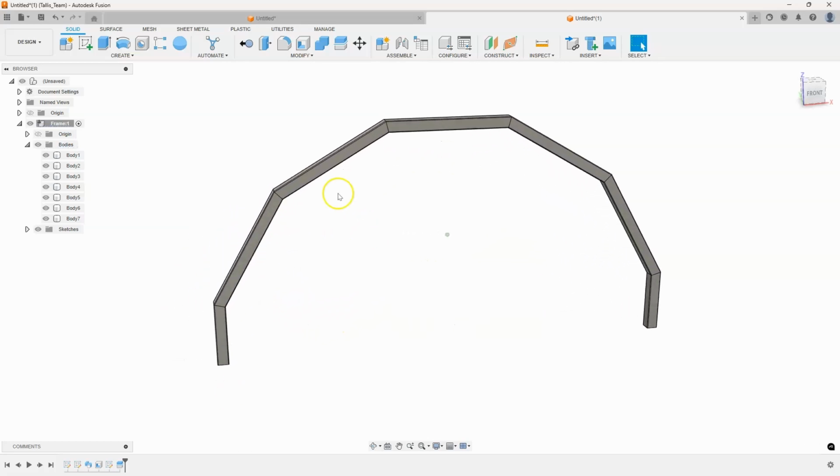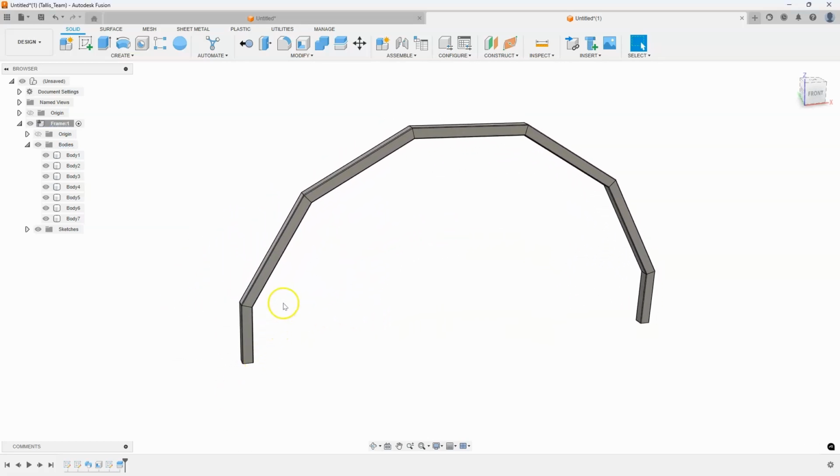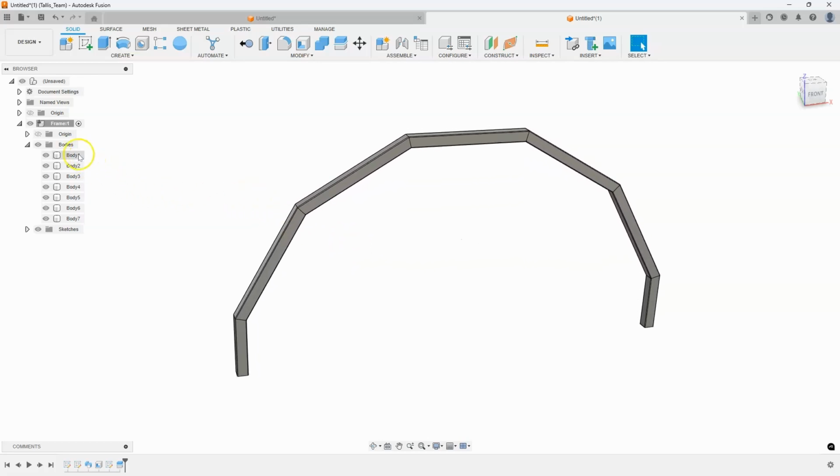Okay, so now I have these individual parts, but I want to orient them so they're straight. So I know what my overall length of this square tubing is, and I could kind of figure out where the notches are supposed to be. So I'm going to convert these bodies into components. So I'm going to right click on bodies and say create components from bodies. And we can see that these are all now individual components.